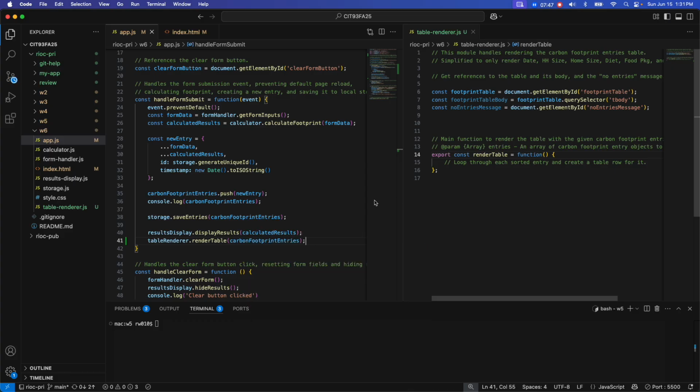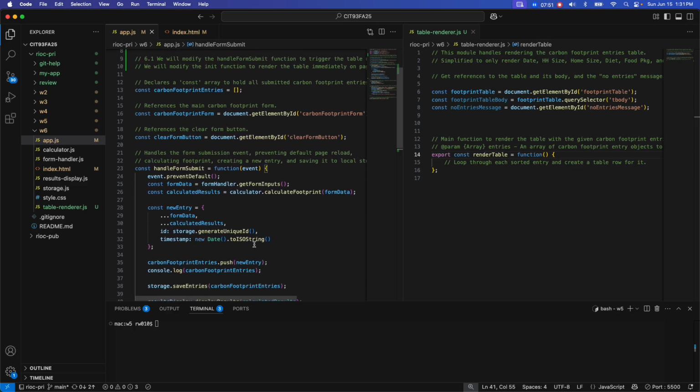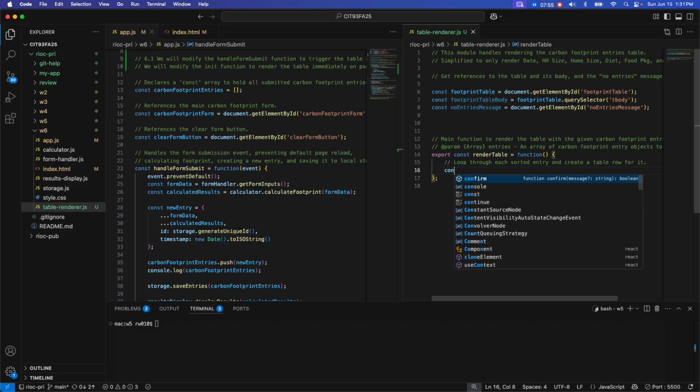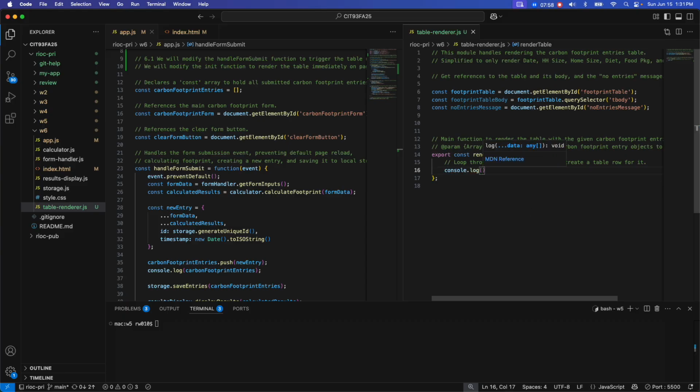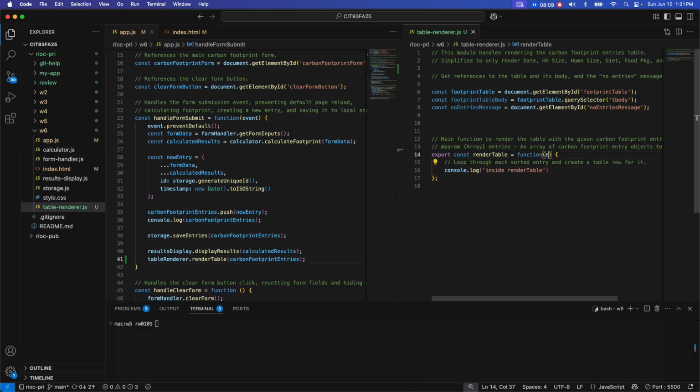Let me make sure I have that correct. Yeah, I do. And here, sometimes you know what I like to do, console.log "inside renderTable". So now we're passing it carbonFootprintEntries, but in here we're just going to call it entries, just because that's what it is, and also it's shorter. It's kind of nice to have something a little shorter.